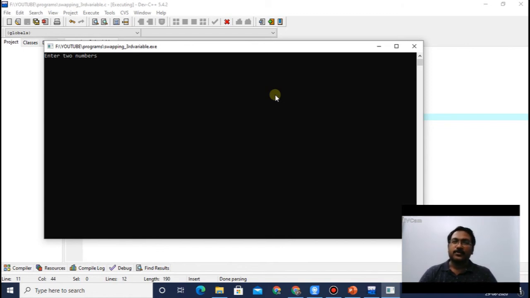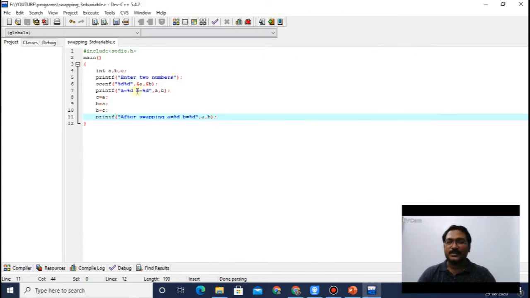We will give A for 10 and B for 30. So enter 10, enter, then 30. Enter. So see, the message is here. A is equal to 10, B is equal to 30. After swapping, A is equal to 10, B is equal to 10. So there is an error in our logic. Fine. So close it. So see here what we have done, our mistake.